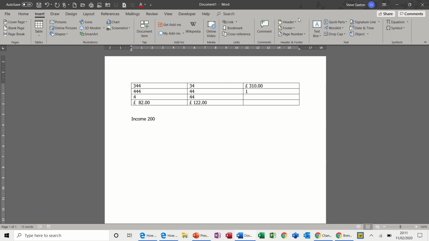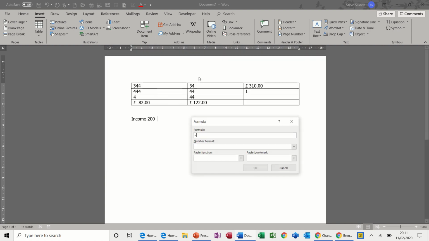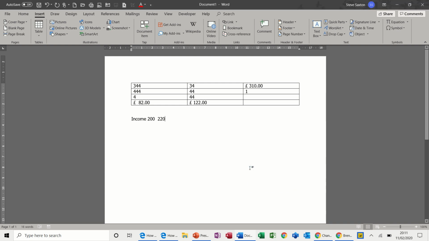So insert quick parts and then field, where you can use a formula option, and you've got paste bookmark. So I'll say there's my bookmark, just a simple times 1.1, click OK, and there you go. So in a report format, you could have narrative coming along.